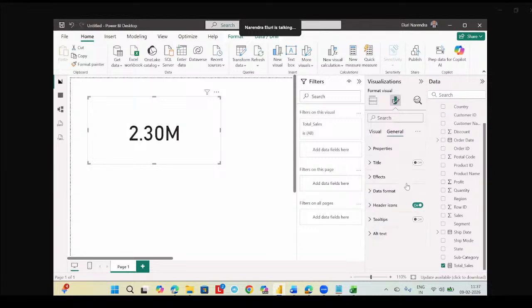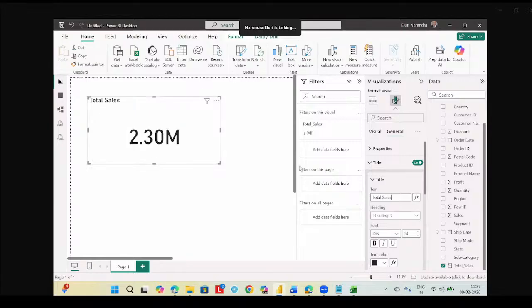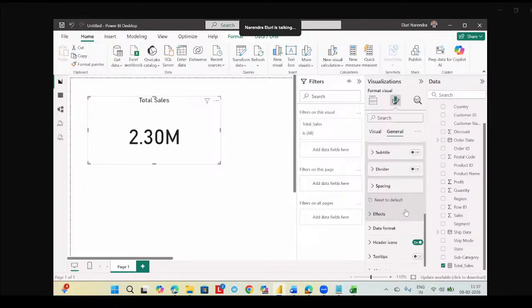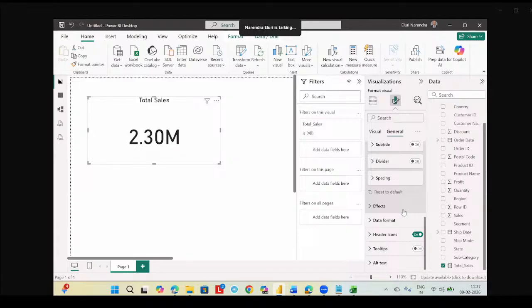Now click on the general tab, and activate this title. Now the title is on. Now you can keep the title like total sales. By default, it is on the top left corner, so that you are able to format it. I want to have the middle alignment. And then I need some effects.